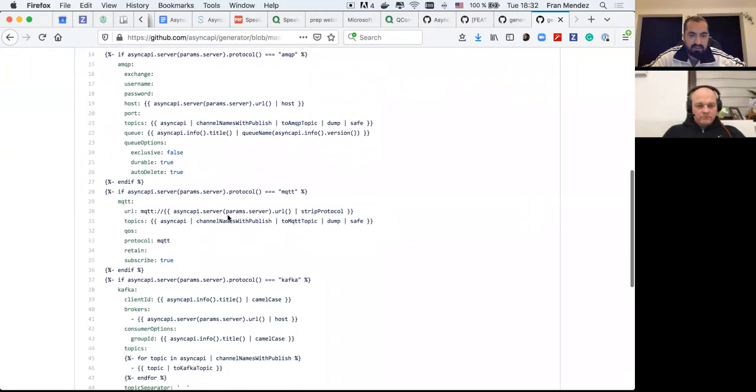Okay, so for instance, this one is a chain of helpers. It's taking AsyncAPI channel names with publish operations, so these are all the channel names containing the publish operation, and translating them to MQTT topics.